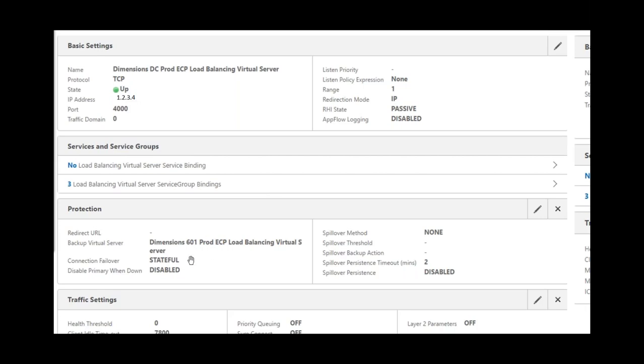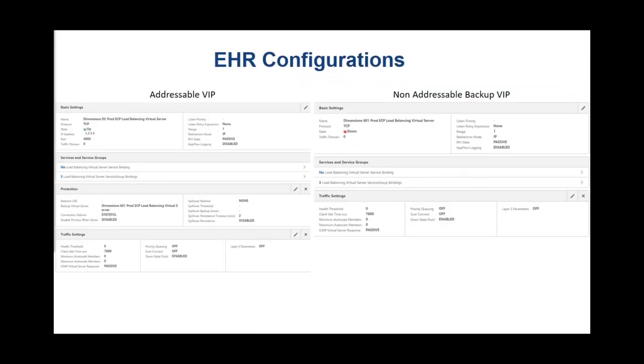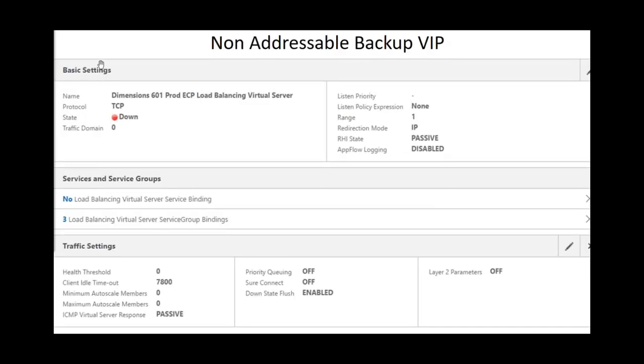So this backup here is actually a non-addressable site itself. And I'll show you an example of that. Hopefully that's zooming in for you guys. All of this is the same protocol. And what you're seeing here is the state is actually down, because in these service groups, all of our servers are actually down as far as the service that I'm monitoring is concerned.